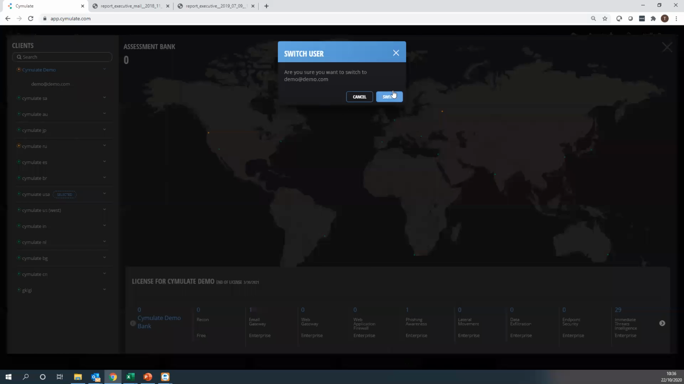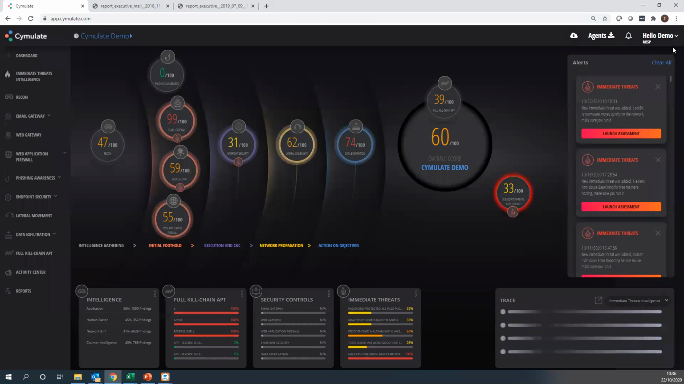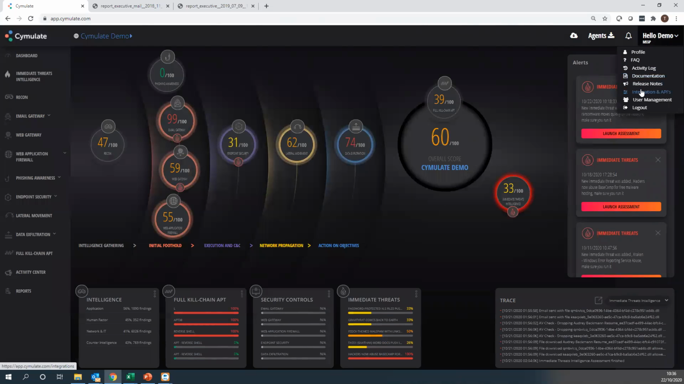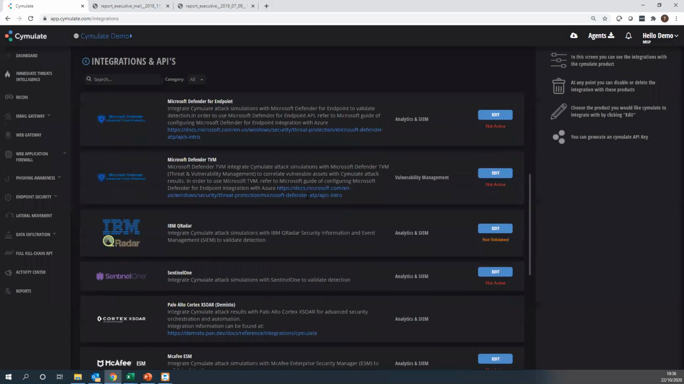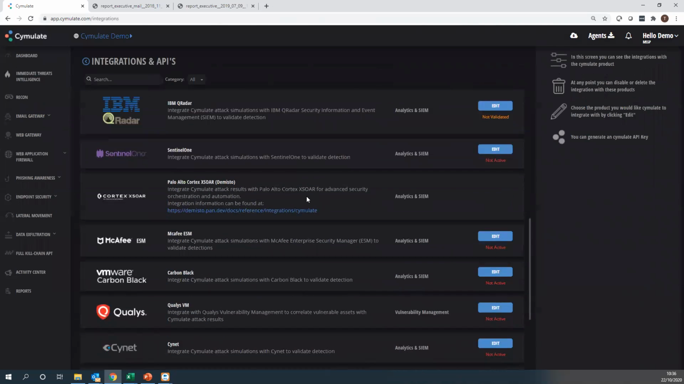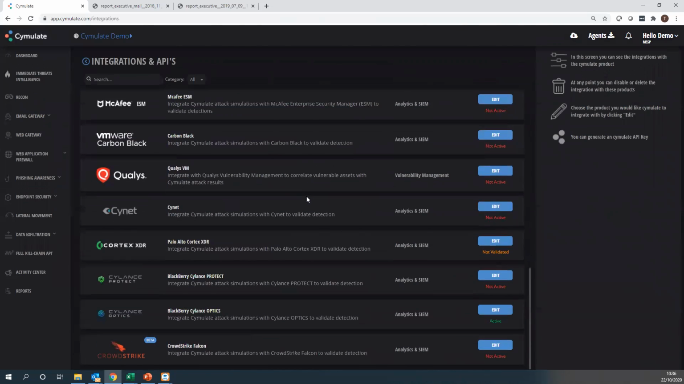The other piece of housekeeping, as I switch back into my main demo lab, is around integrations. So we have many integrations. Typically, we don't integrate with tools that we are testing because we're trying to be agnostic from those tools, of course, but there are three very common integration types. The first is vulnerability scanners.